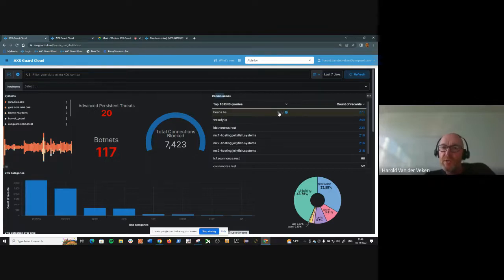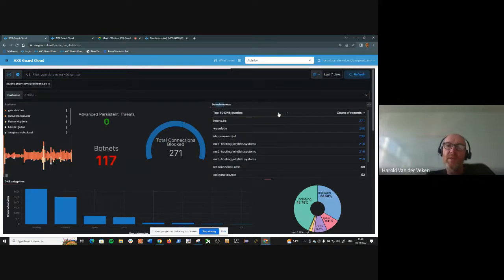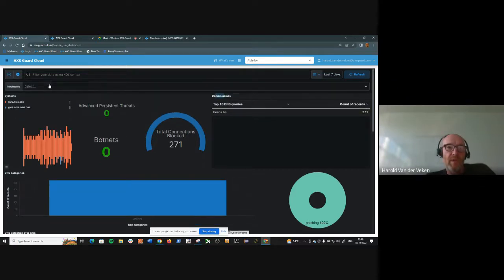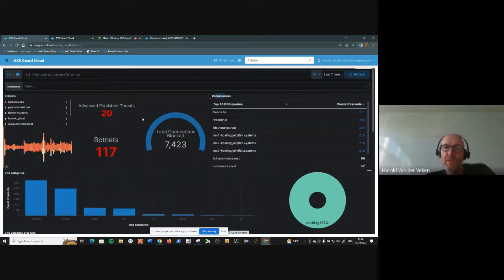And again, here you see a plus and a minus sign. So if you want to filter on Heinz.be, then you get an idea of where Heinz.be was used, and you see it was mainly on GWZ and GWA, and so on. You can really dive into all those little details. I'm going to remove this keyword again, and now we see again everything.